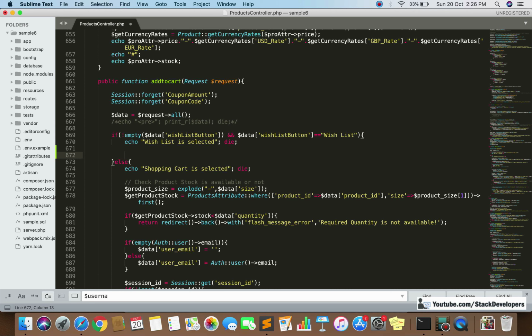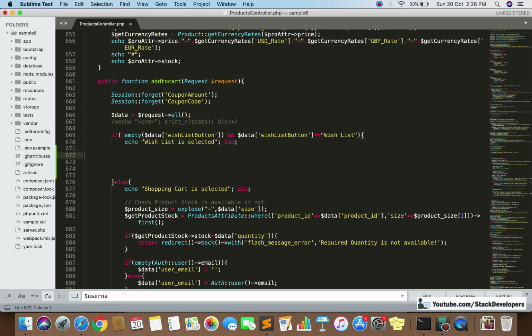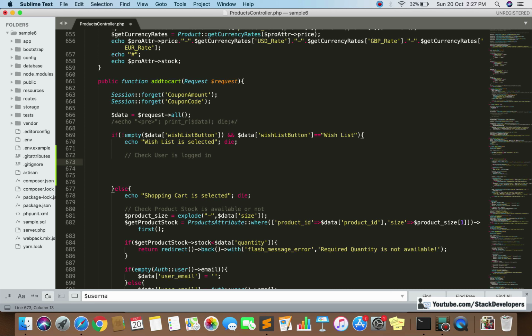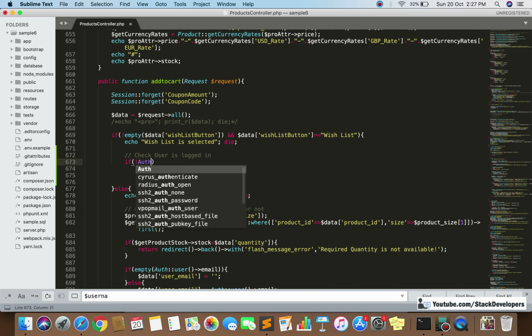I will also add a comment so that it will be clear to us in future as well. Check user is logged in or not. We are going to check that with the auth check function. So let's see auth check.